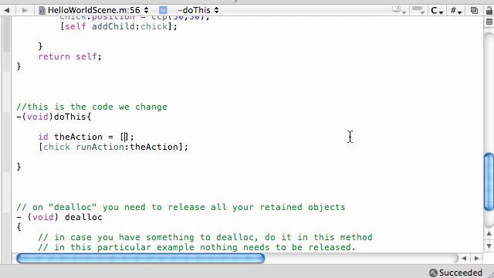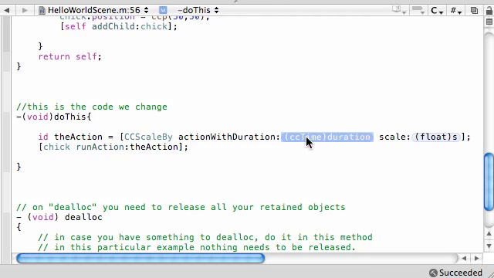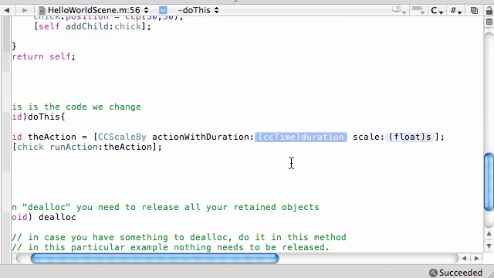Pretty cool action. Another one of my favorites is scale by. And in order to do this, put CCScaleBy, just like that. Hit escape, enter, and this will give you all the parameters for scale by. And this is the easy one.